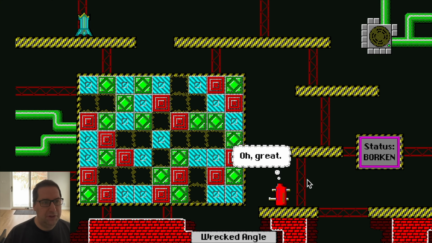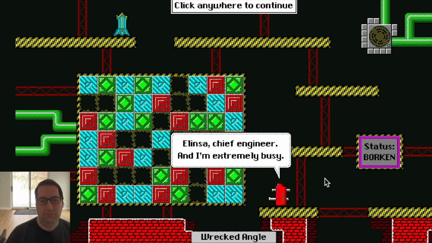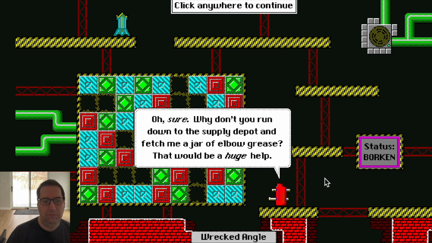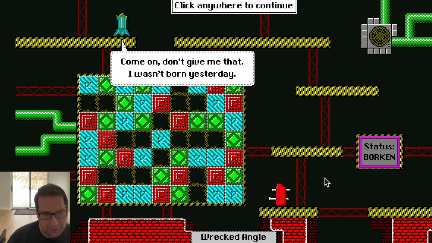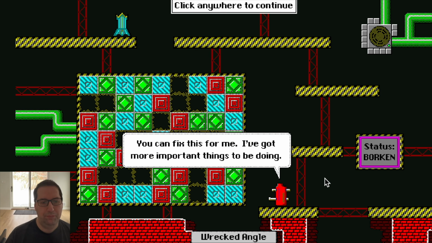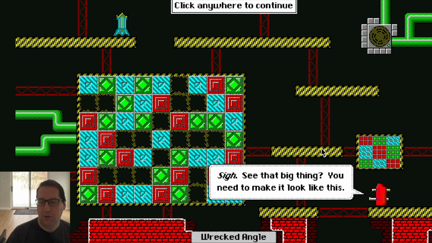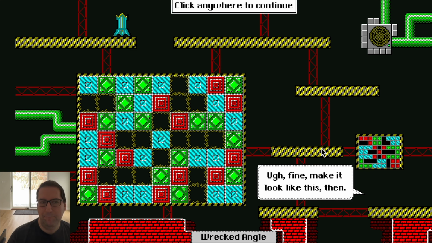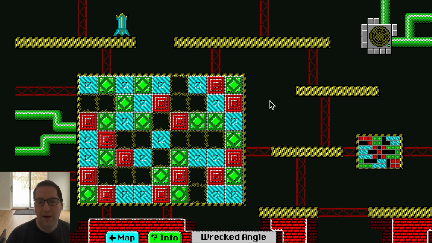All right, so what have we got? Why am I bothering fixing this? Lots of sarcastic characters in this game. All right, so another case where we're given a pattern and we need to make it look like that pattern. How hard could it be?